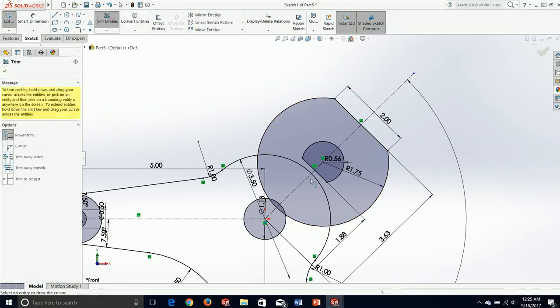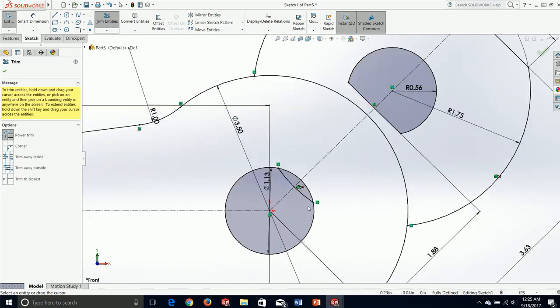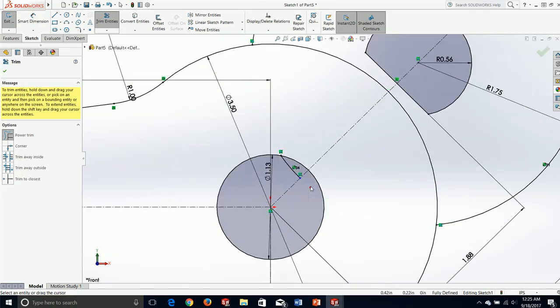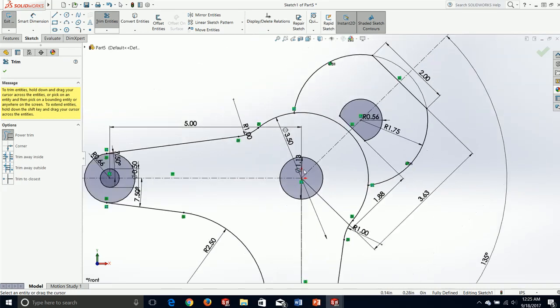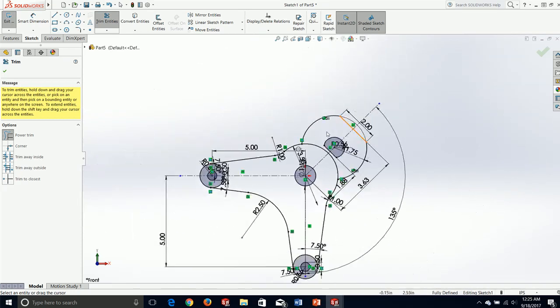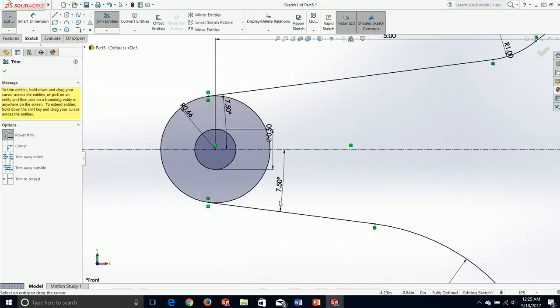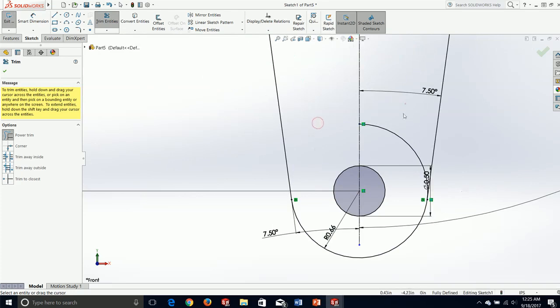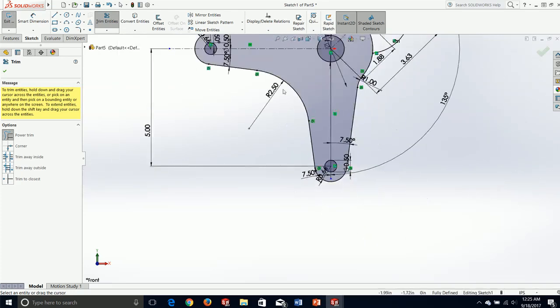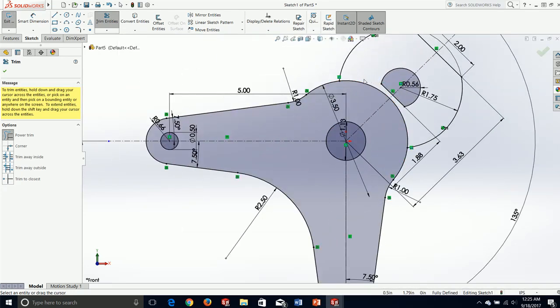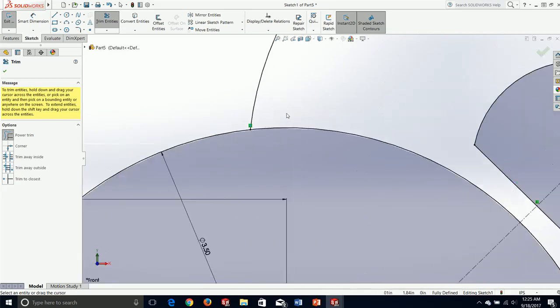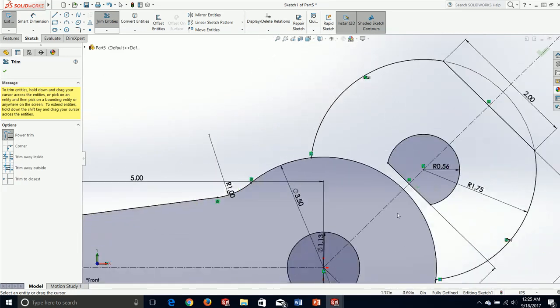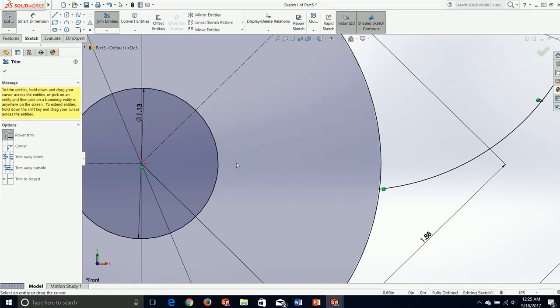Alright, so now we can go to trim. We get rid of all the extra stuff. I think that's everything. Oh, get rid of that. Get rid of that. Get rid of that. Get rid of that. There we go. That looks about right. Let's see. Those points are coincident. Yep, they are.